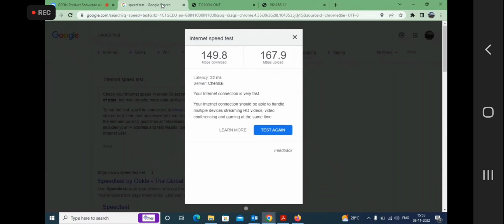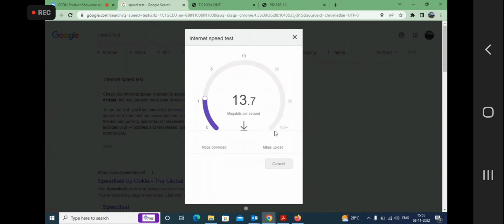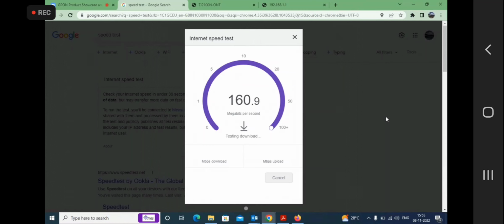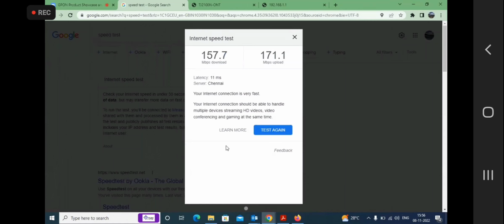And I will show you the speed test also. We can see here I connected through Wi-Fi and I'm getting a speed of 150 Mbps. Let me test here again. In live, we can test the speed of the traffic. Currently I applied a speed test. We can see the download speed is around 157 Mbps, and the upload speed also is very handsome. Here I actually have a 200 Mbps connection, so I'm getting 150 Mbps on Wi-Fi on this particular ONT.